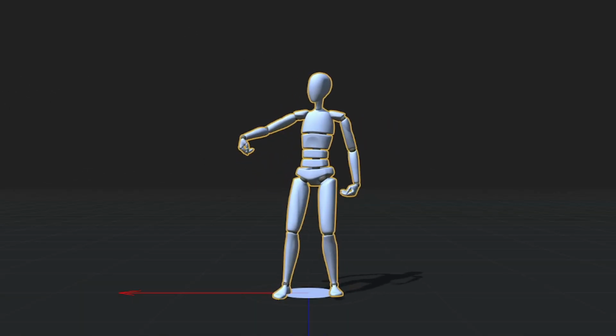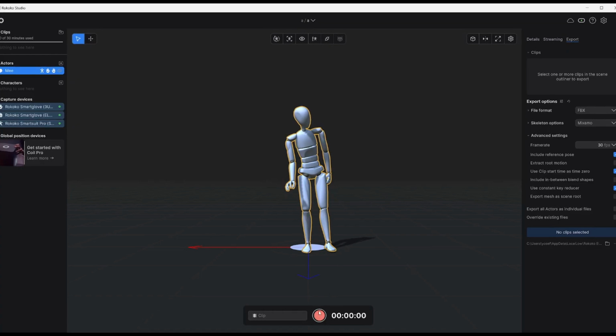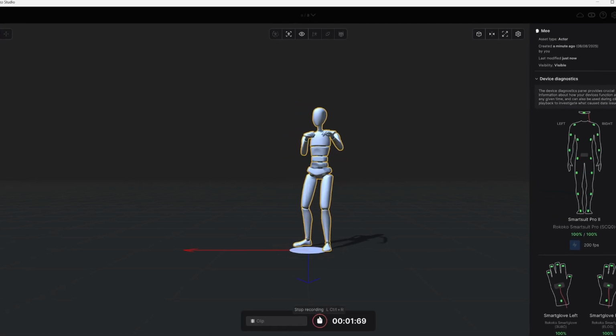and we're in, baby. Hey! When you're set up, just hit the record button and perform the motion you'd like to capture.